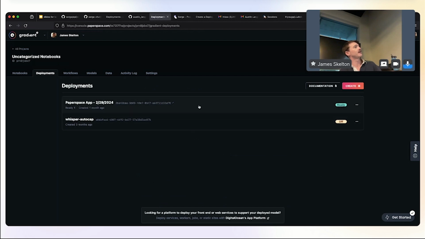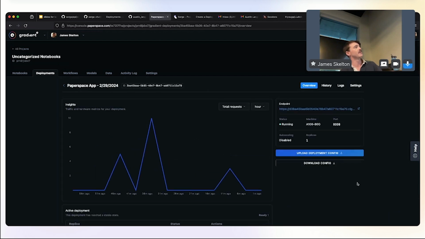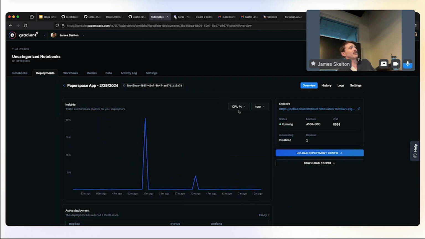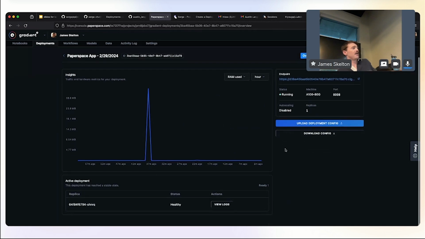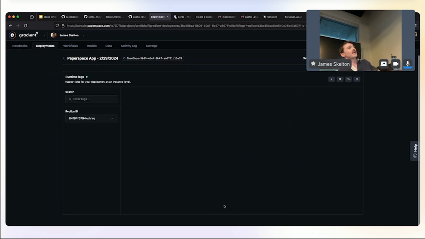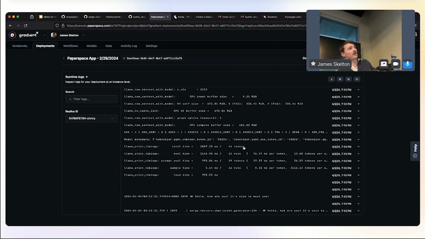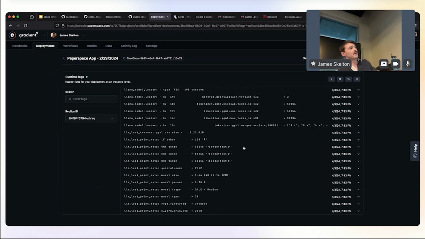Whoops, going back here. I've already got one running for the sake of time. And here on the deployment homepage, we can see insights like how many replicas we're running, how much traffic we're getting, CPU percentage, RAM use, etc. We've got our endpoint URL here, and some information about the replicas we've got running. In this case, it's just one. It's healthy. I can jump over to the logs and see what's going on under the hood here.